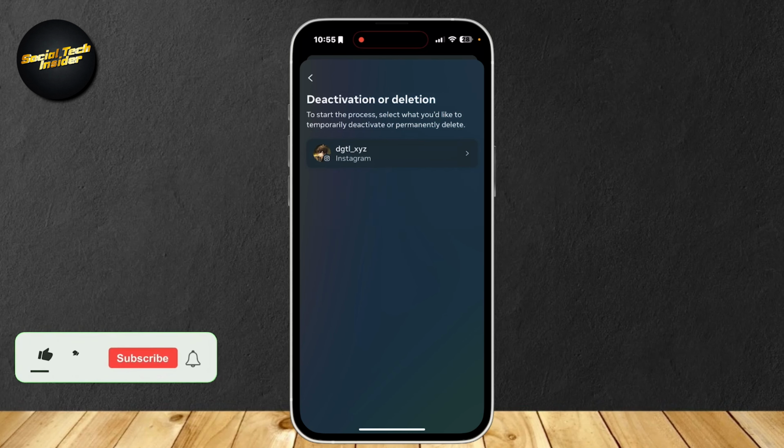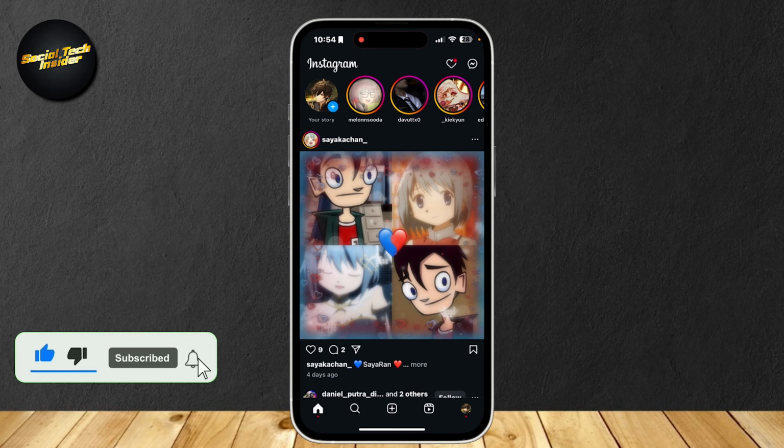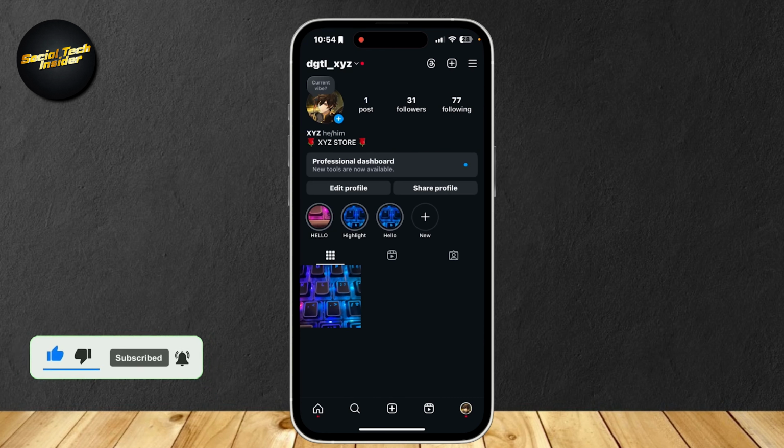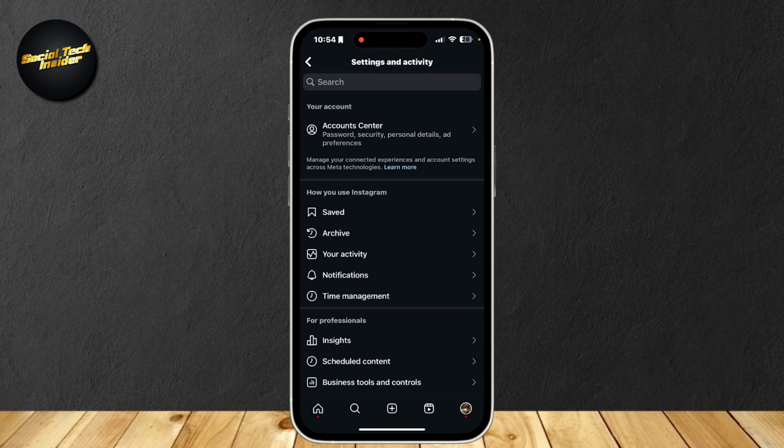So this is how you can delete an Instagram account permanently. Make sure you open up the app and tap on your profile at the bottom right corner of the screen. Now, tap on the three lines at the top right and make sure you are in Accounts Center.